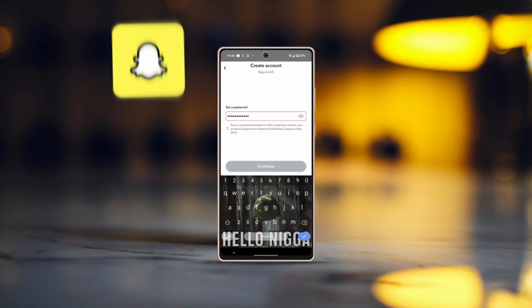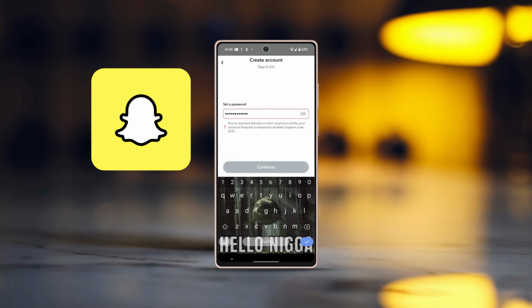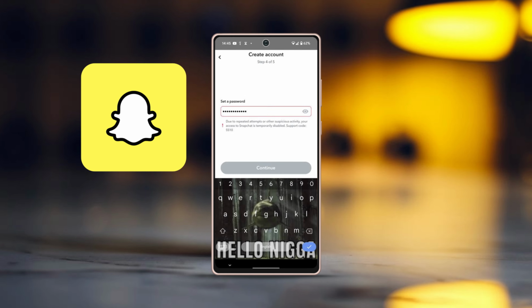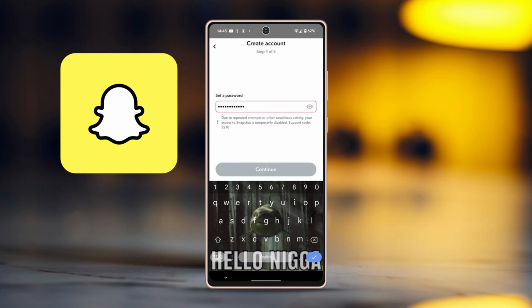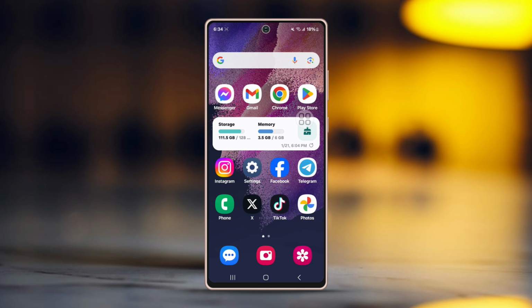Facing the SS10 error on Snapchat with your Android phone? This could be due to a network issue or Snapchat server being down. In this video, I'll show you some easy fixes to resolve this problem. Let's get started.